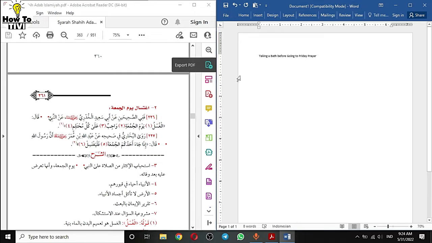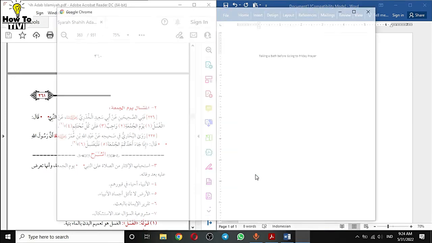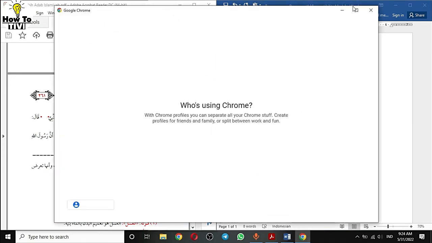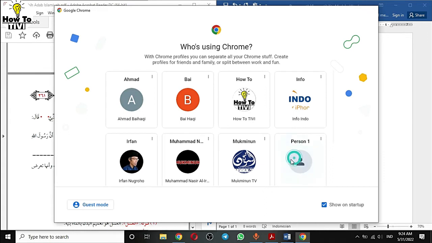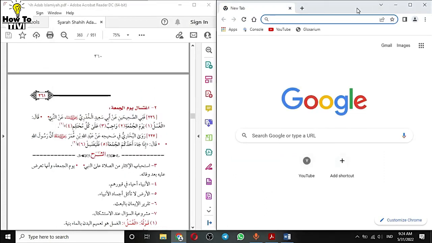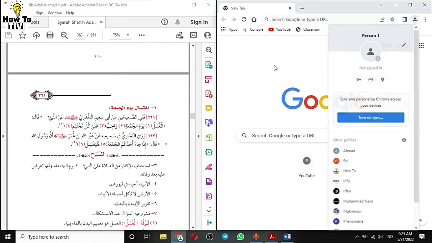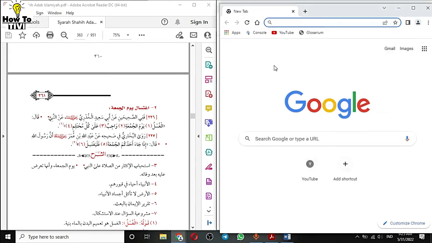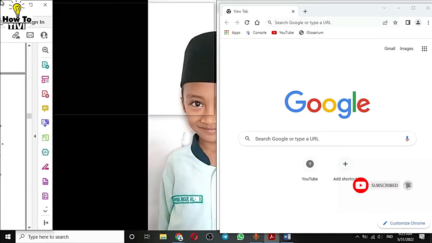You can also display up to 4 windows in Windows 10 like this. So now we have three windows here, and I want to display up to 4 windows on the same screen like this.